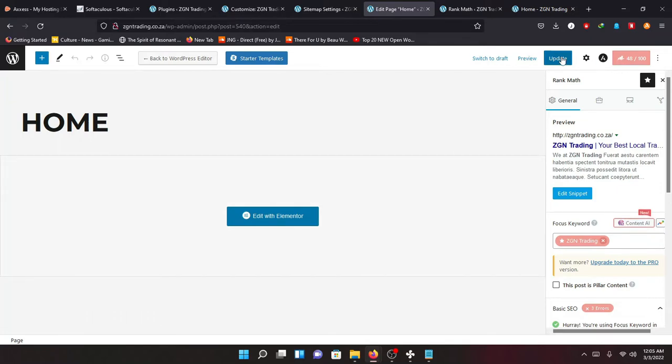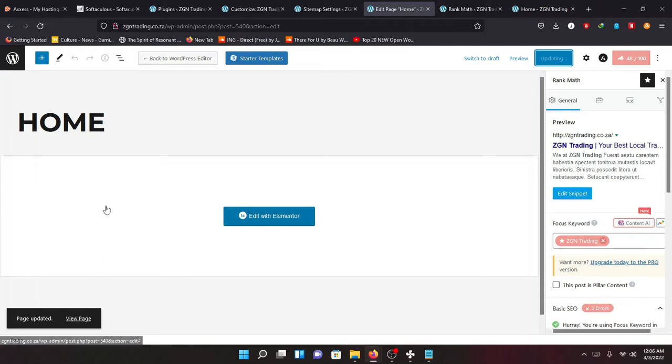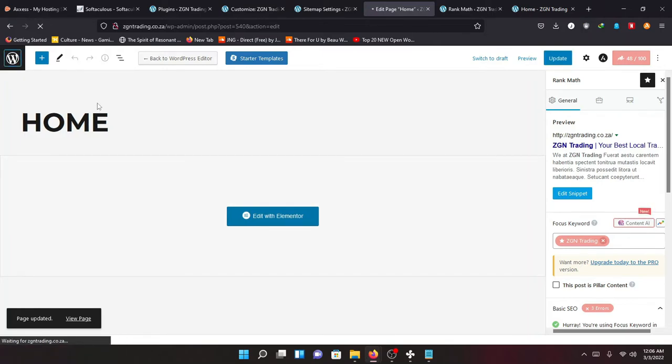Once you're done with this page, all you have to do is update and then go and do the exact same thing for all the other pages. You just go to the pages that you like, go into them, and do the exact same process. Just make sure that you write the proper description and put up the proper site title for that page. Let me just show you an example.